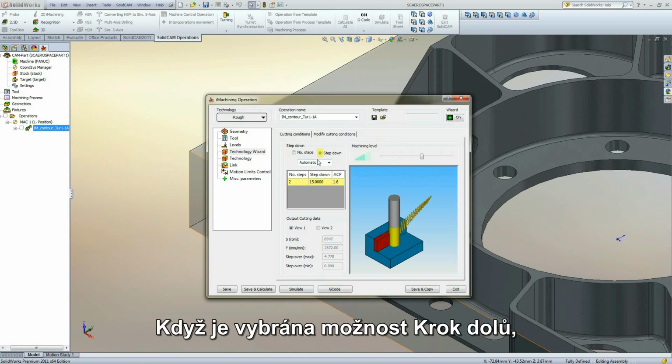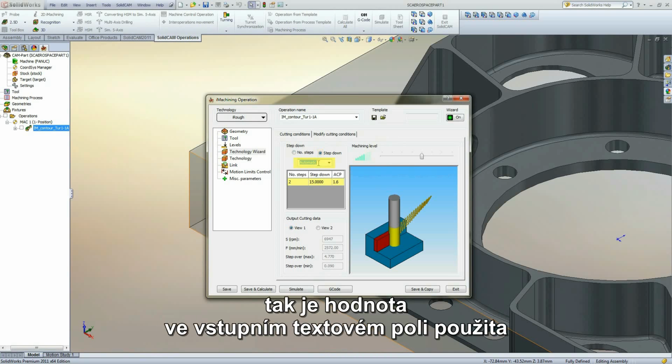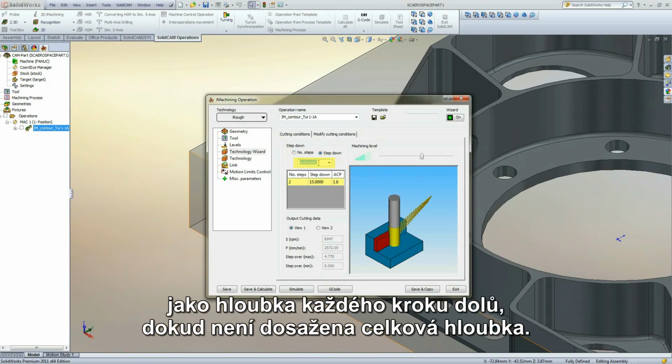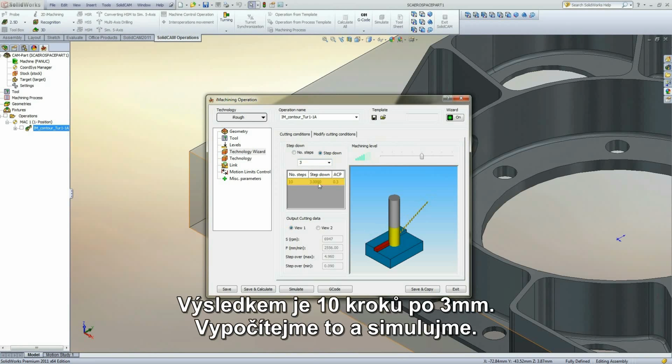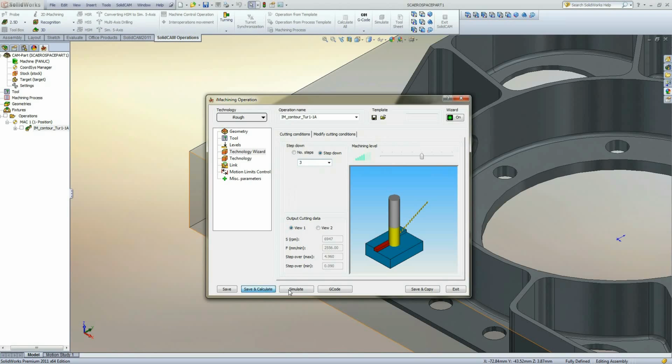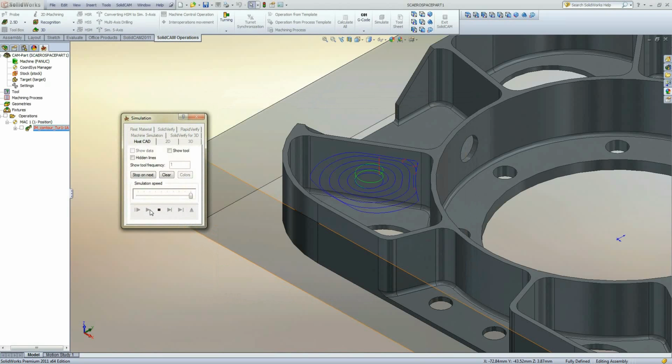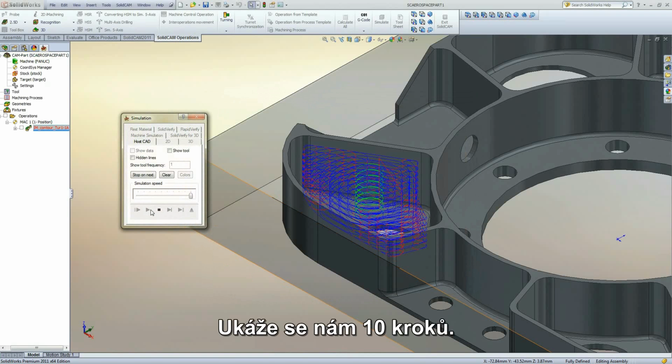If the radio button is set to step down, the value in the input field text box will be used for the depth of each step until the total depth is achieved. Let's enter a 3 mm depth. The results are 10 steps at 3 mm. Let's calculate and simulate. The 10 depths are shown.